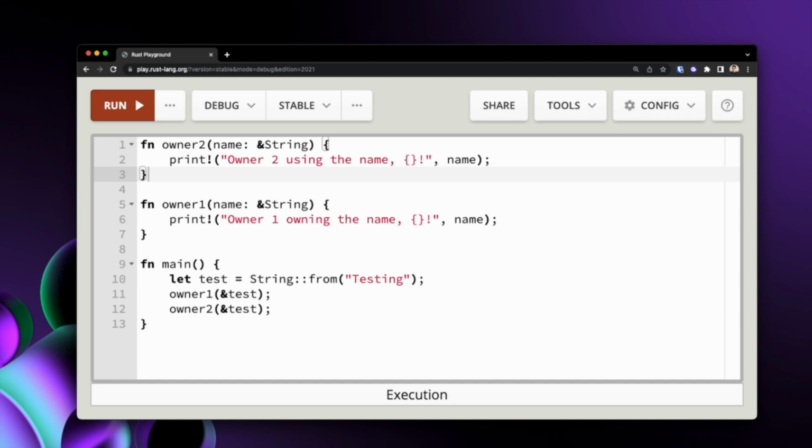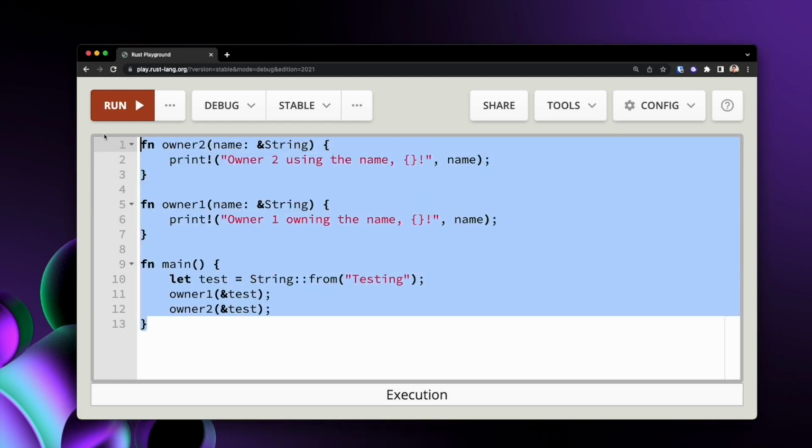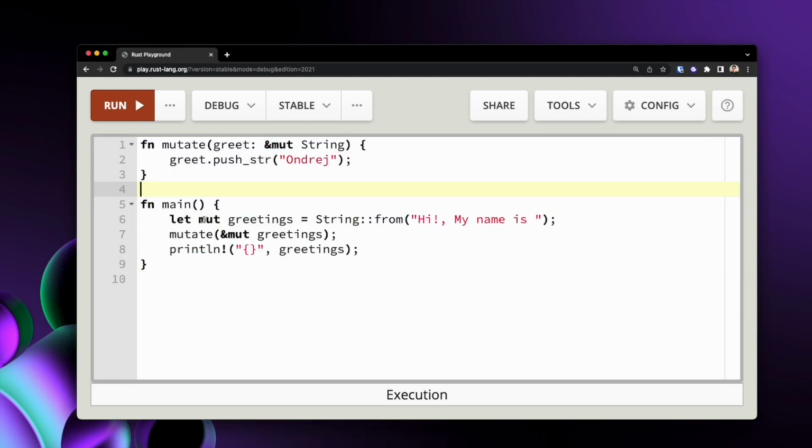But by passing an immutable reference, it automatically tells us that we cannot change the variable from the immutable reference. So what if we want to change the value of our reference? We can do that by passing mutable references. I have prepared a different snippet of code to demonstrate this. We have a simple main function, and this main function has a mutable variable called greetings that is constructing "hi, my name is" from these characters into a string.